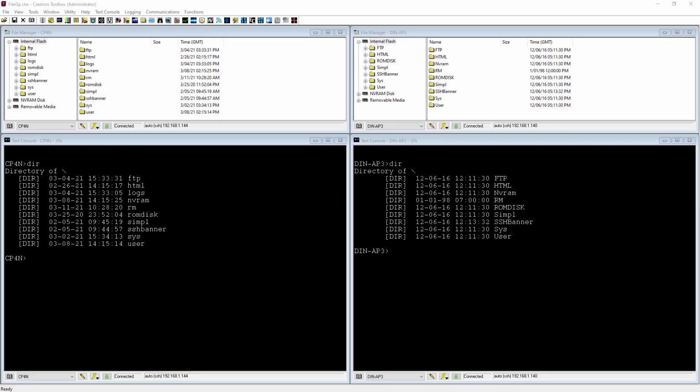Our testing processors are a CP4N and a DIN-AP3. The file systems are shown in File Manager and in the output of the dir console command. Of note, there is only one additional folder on the 4 series. However, the lowercase nature of the 4 series folders is key, as all paths and file names are case sensitive within this platform. 3 of the files we wish to locate have already been loaded into our user, NVRAM, and removable media locations on each processor.